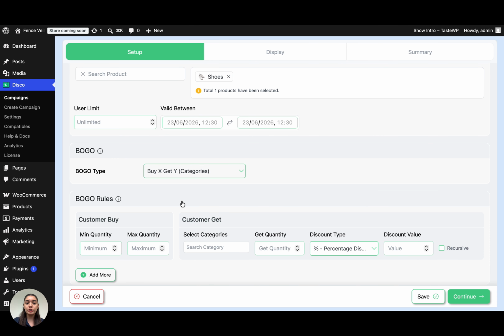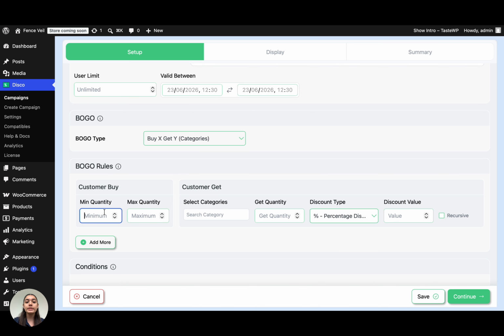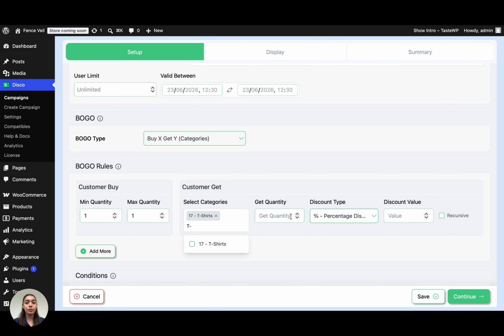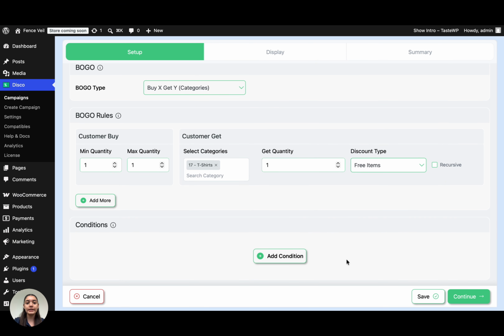Next, I will configure the purchase conditions. I will set the minimum quantity to 1 and the maximum quantity to 1, meaning the customers need to purchase 1 pair of shoes to activate this offer. Now I will select the reward category. For free item, I will choose t-shirt category. This means the customer can select product from this section as a free reward. I will set free quantity to 1, and after completing all settings, I will click continue to save campaign.